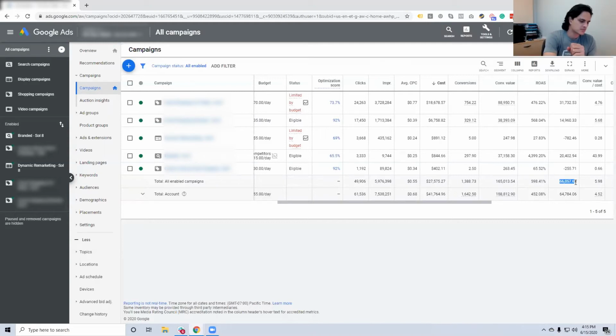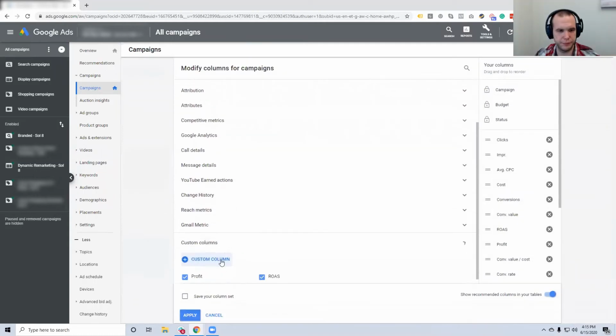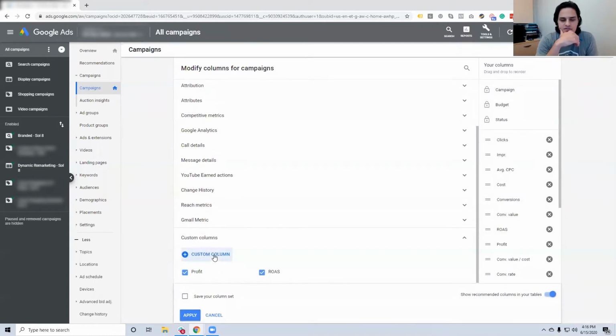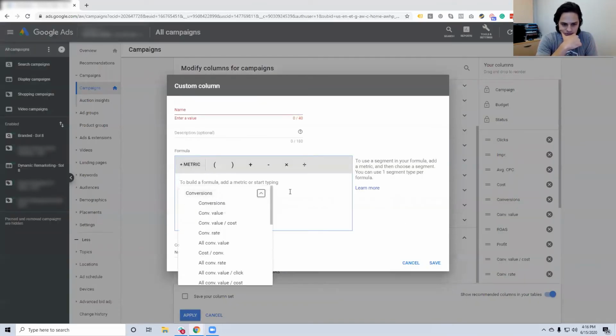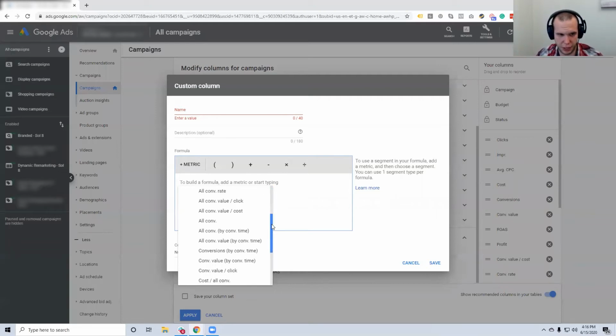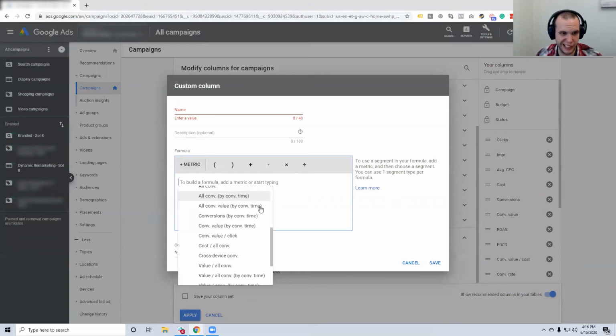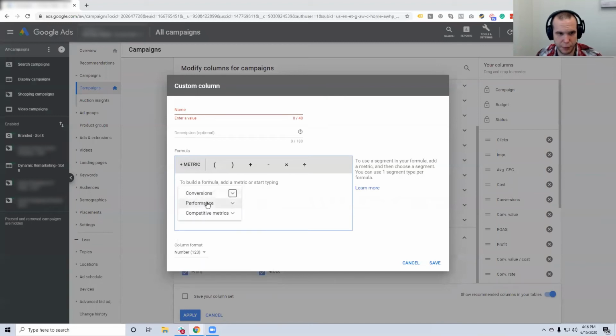Will you go back to the custom column creation? I just have some questions. So the data that's available to us when we're creating one of these custom columns, what can you use and what can't you use? You can use pretty much everything. You can't use metrics like bounce rate for e-commerce, I guess I would say. But you can use almost everything that's in the conversions tab, the performance tab, and the competitive metrics tab. That's basically everything.